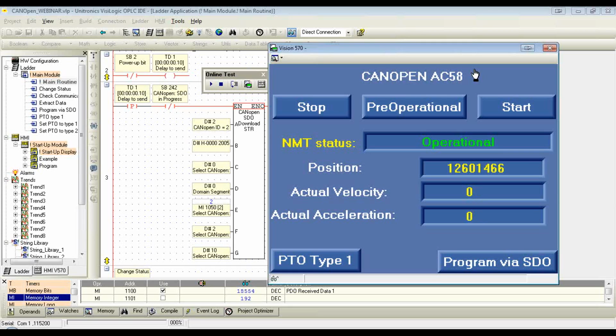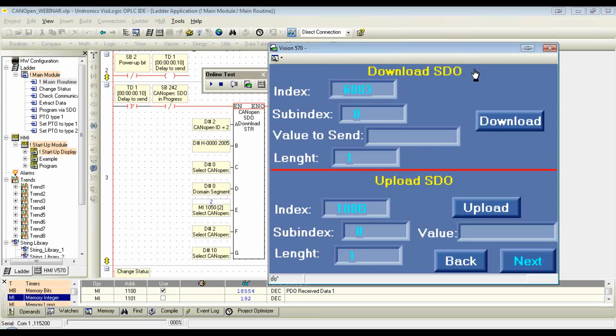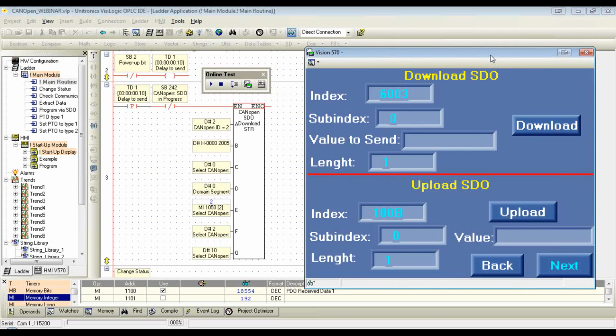And now I'll show you how the SDO works. I have a little setup window here where I can directly send a download SDO or an upload SDO based on its index, subindex, and the length. You'll find all the index information in what's commonly called the EDS file.